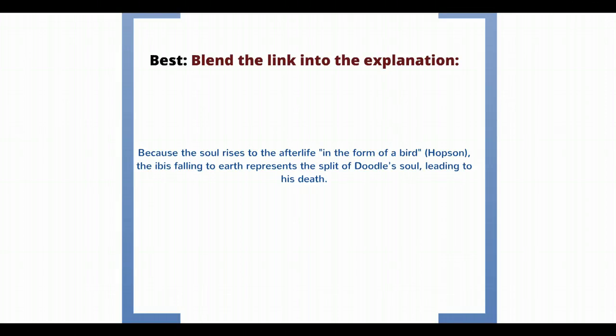So you can see here that I blended it right into my ideas. So I'm showing that I have support, but I'm also not distracting from the actual content of ideas that I want to create in my paragraph either. That's why this is really the best way for you to create your links if you want to use them.